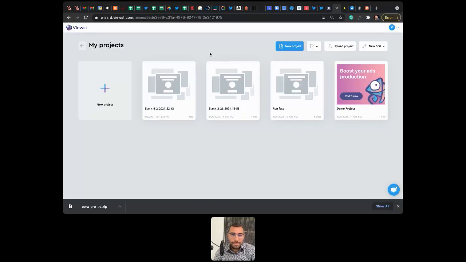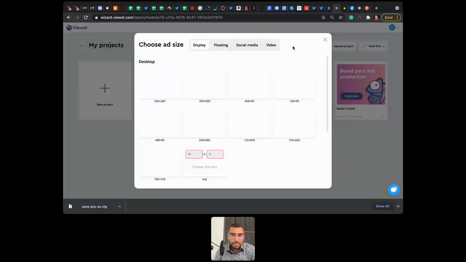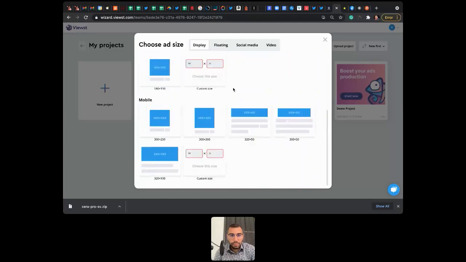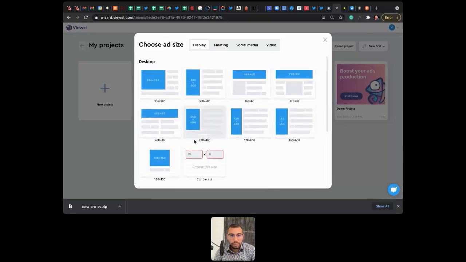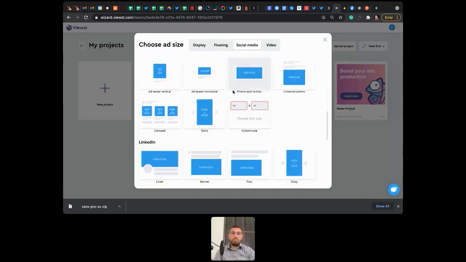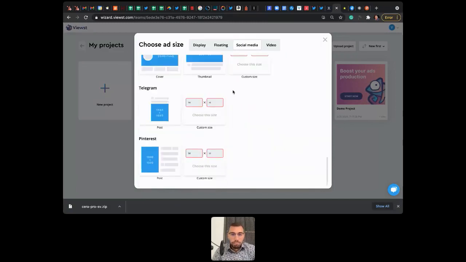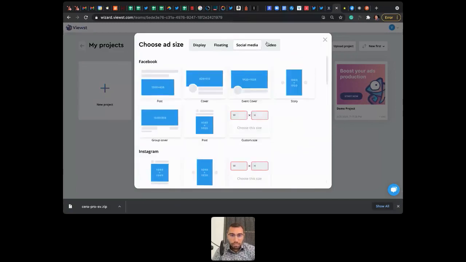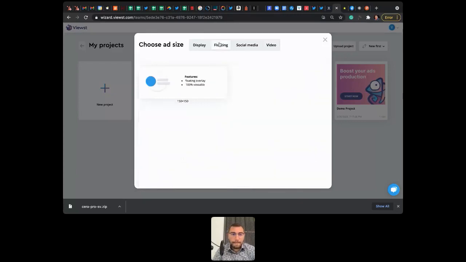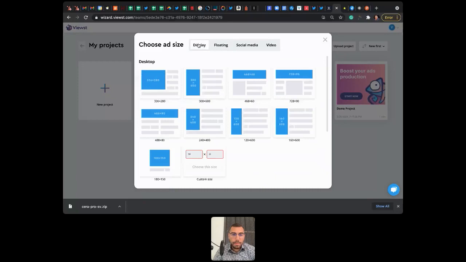Let's create a new project from scratch. These are other examples, but let's build a new project. At Vust, you can create banners for completely different channels. You can create display ads of different sizes, mobile and desktop. You can create social media ads like Facebook, Instagram, Twitter, VK, LinkedIn, YouTube, Telegram, Pinterest, and you can create interactive videos, which is a proprietary format. I probably don't have to spend time on it, so let's start with the basics.